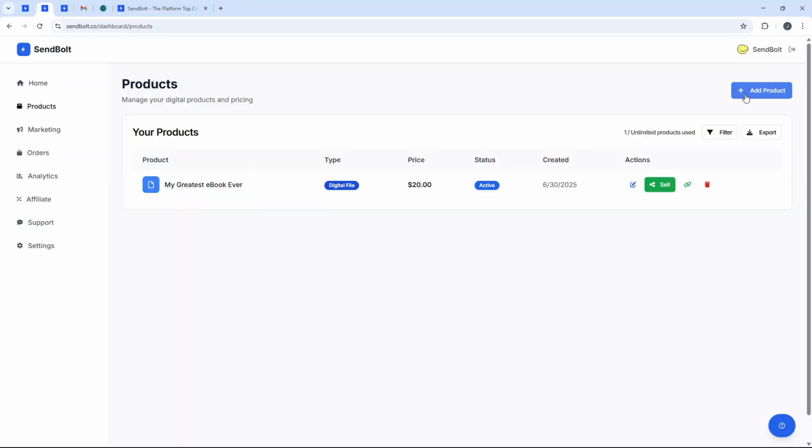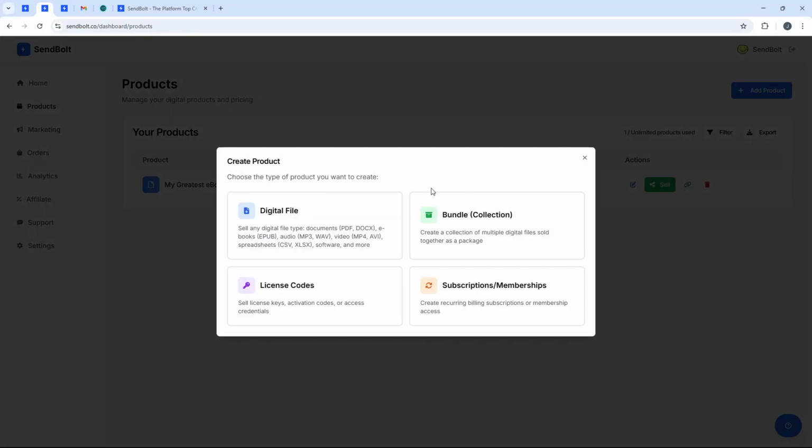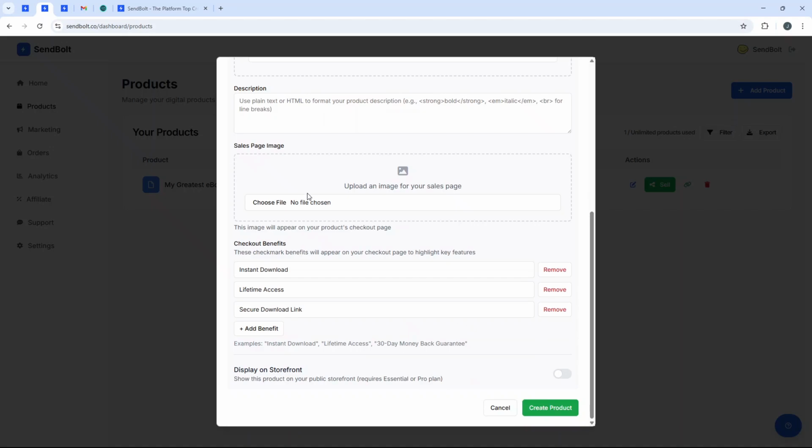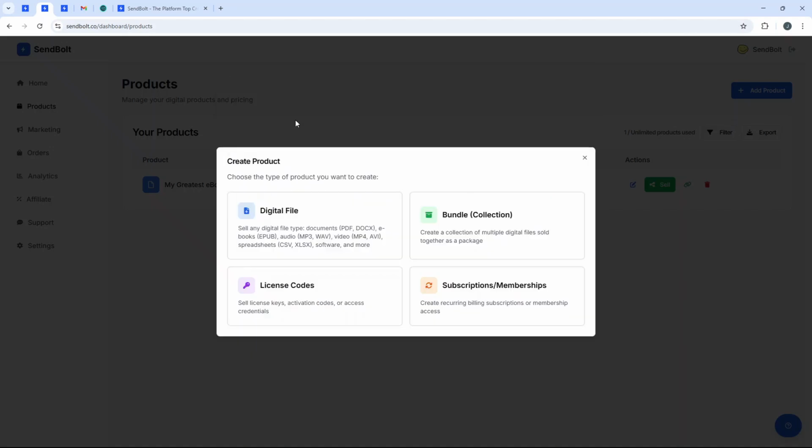If you're adding a new product from scratch, it's as simple as pressing this button here, selecting digital file, and just going through that form. Okay, very, very simple, very quick, very easy.